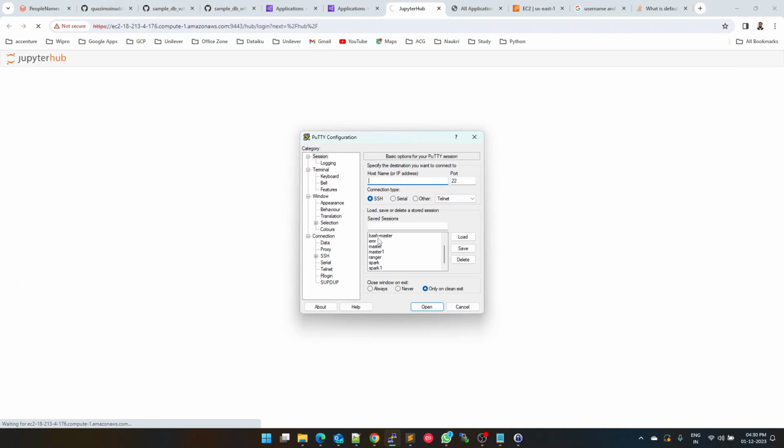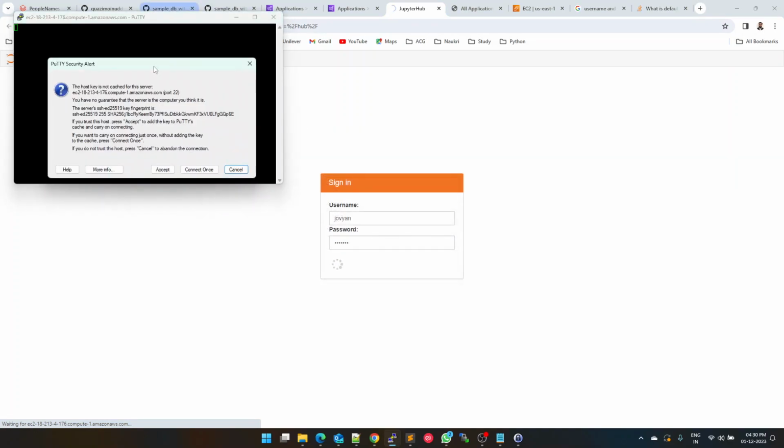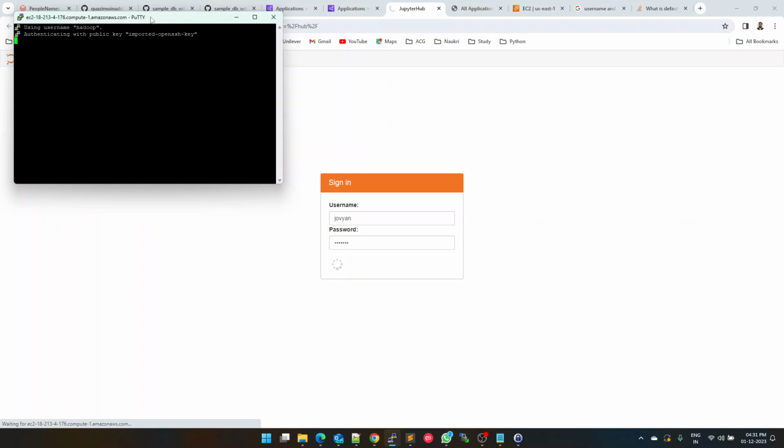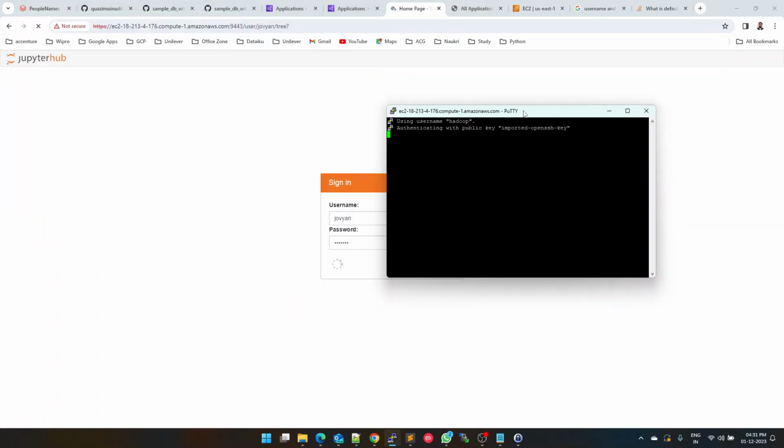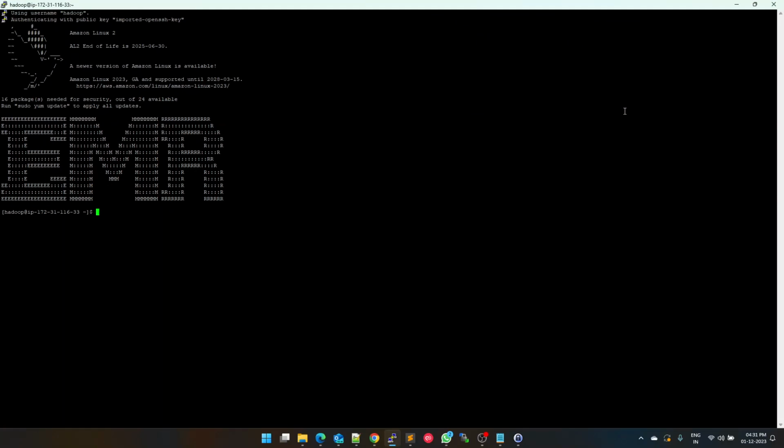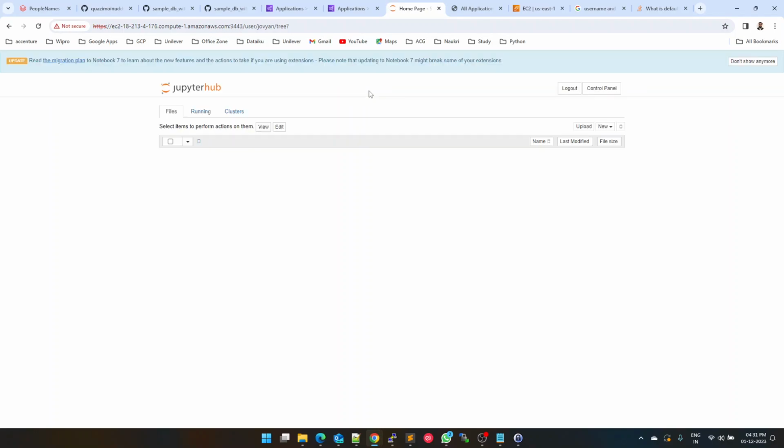Last time we saved the session as EMR. This time it is allowing us to log in because we have opened the ports. Here it is, and now JupyterHub is also there. We will just go ahead and launch the IPython notebook, and then we'll get started.